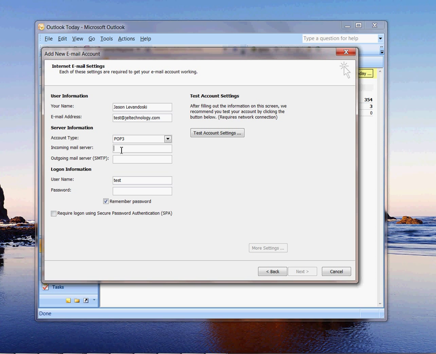Incoming server. This is an important point. Incoming server for GoDaddy is pop.secureserver.net. Outgoing email is going to be smtpout.secureserver.net. Okay, make sure I got everything spelled correctly here.